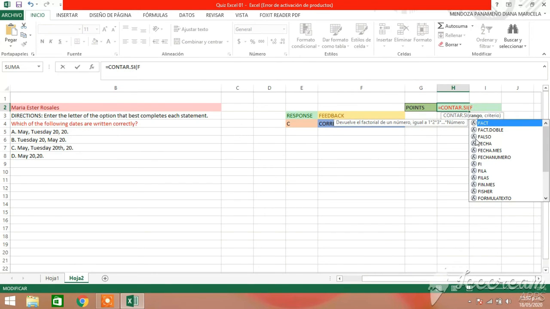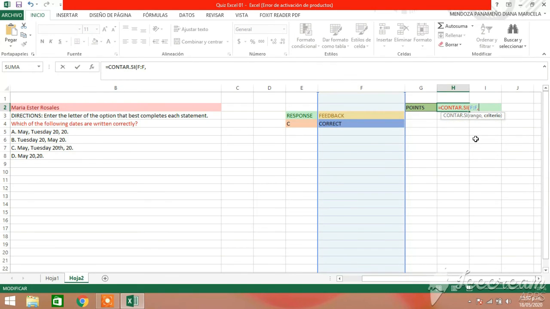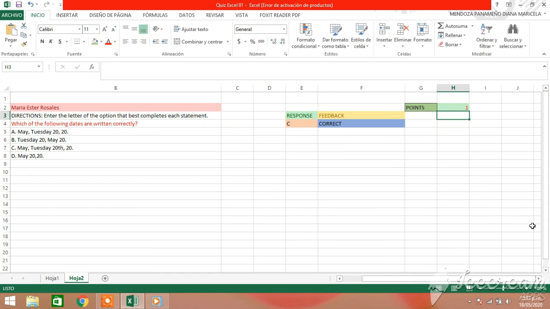colon F, comma, open quotation marks, correct, and I close parenthesis, enter, and the points will appear here.